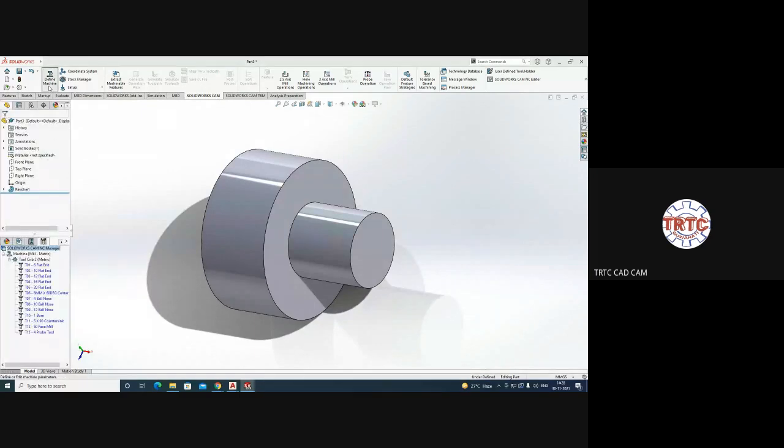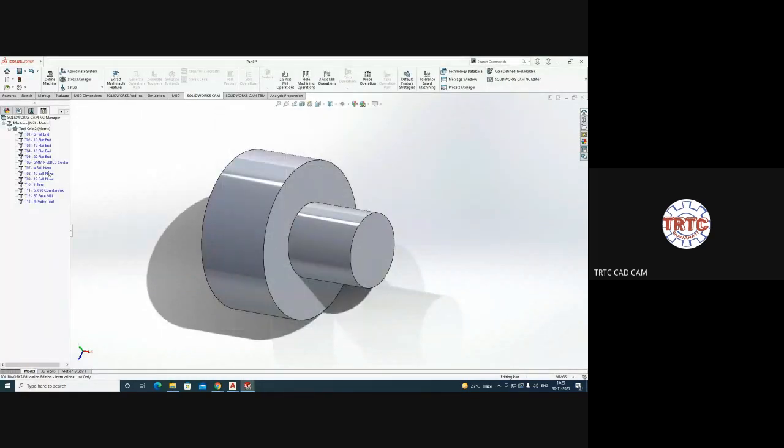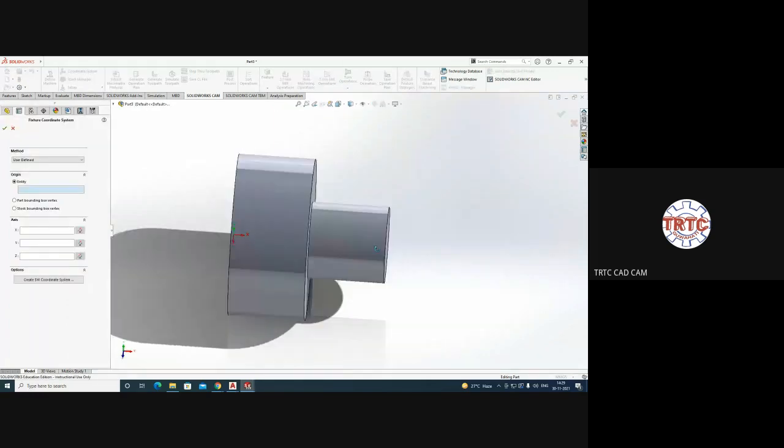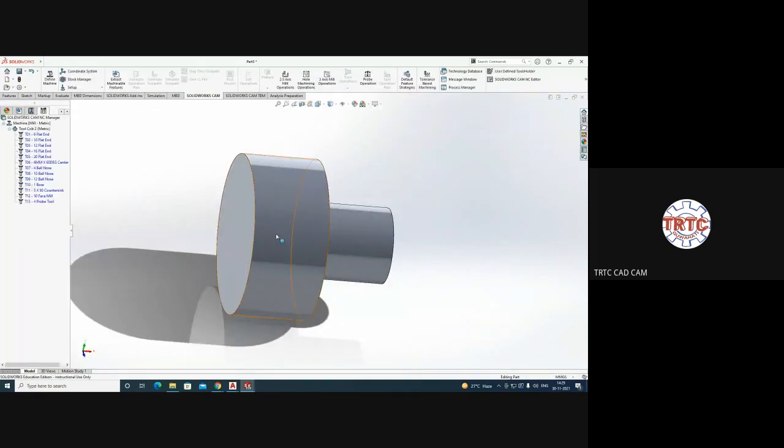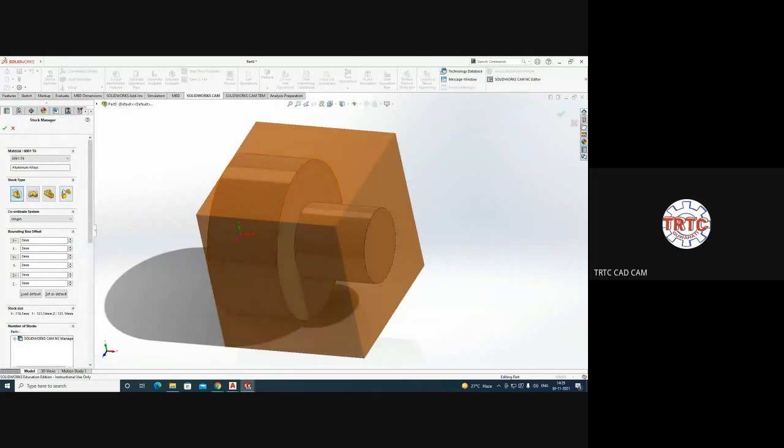First, we need to define the machine. We will define the machine as a turning machine. Milling machines are also there. I can set out the tools. Since it will be done with a single point cutting tool, what will be the rake angle, relief angle, everything you can define. I will not go to that depth. Let's check the coordinate. Stock manager will give you the raw material.